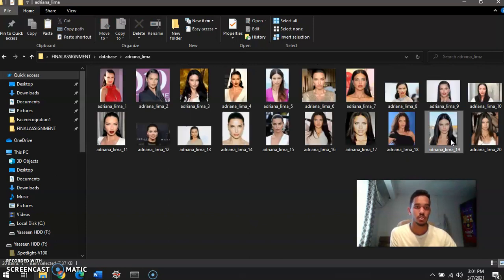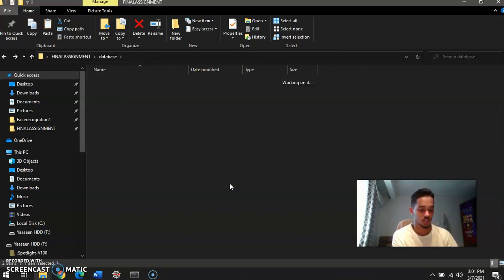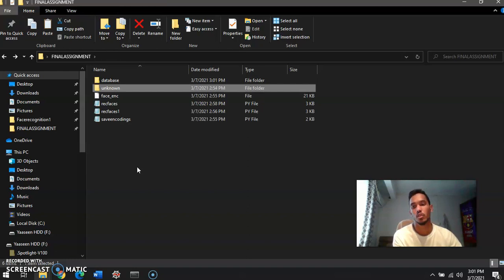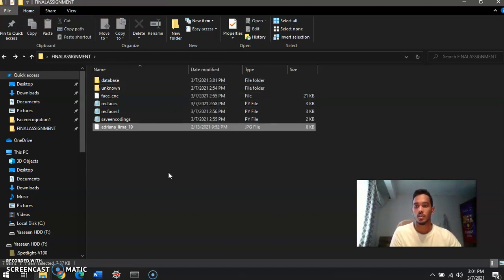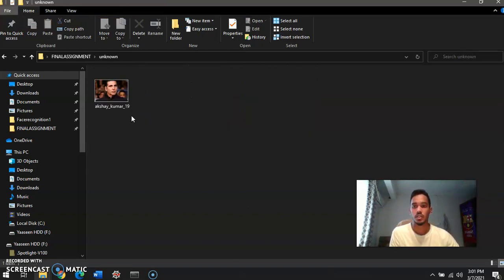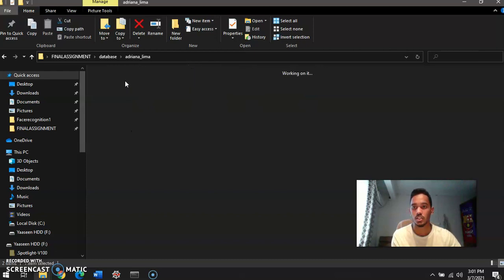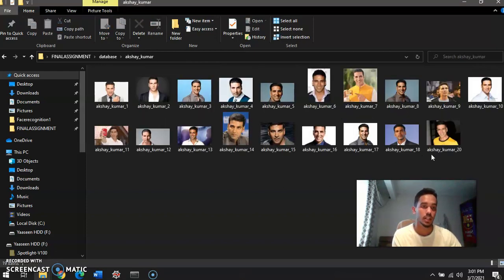As you can see, we are going to remove this one so that it does not train on this picture, and we will put it into another folder. In this one, we have this picture, number 19, and the program does not train on this one. As you can see, we don't have number 19 here. We only have 18 and 20.